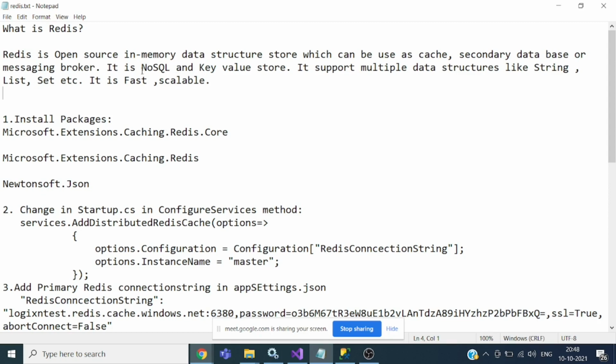It is based on the NoSQL concept, and data is stored in Redis cache as a key value pair. It supports multiple data structures like string, list, and dataset, and it is fast and scalable. So now we will go to the Azure portal, and then we will create a Redis cache, and then we will see the steps to use that Redis cache in our project.